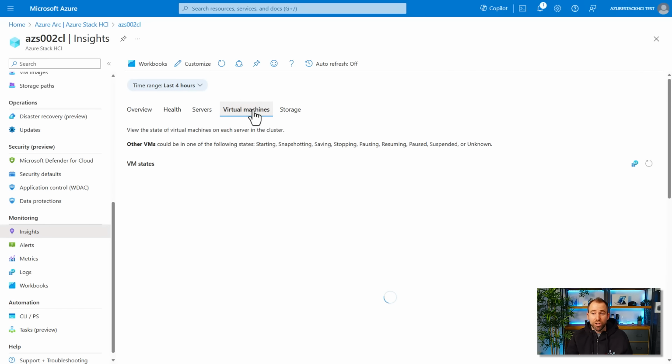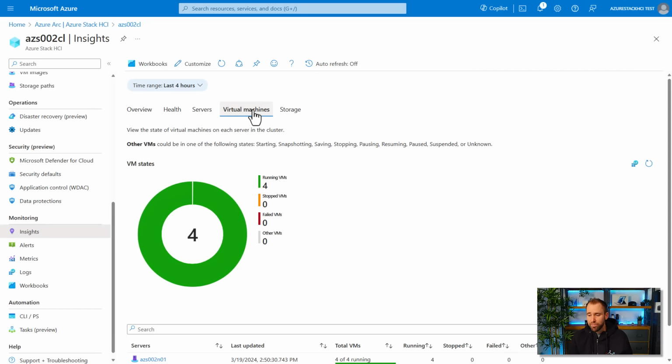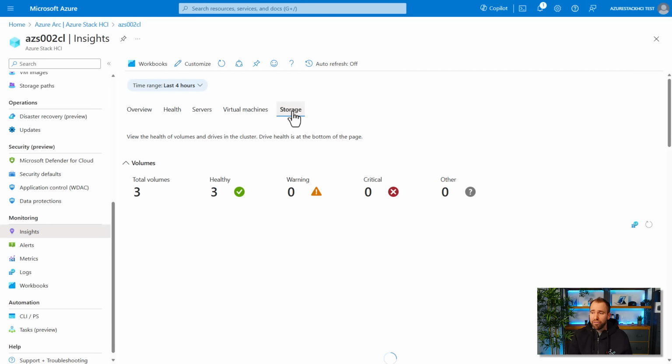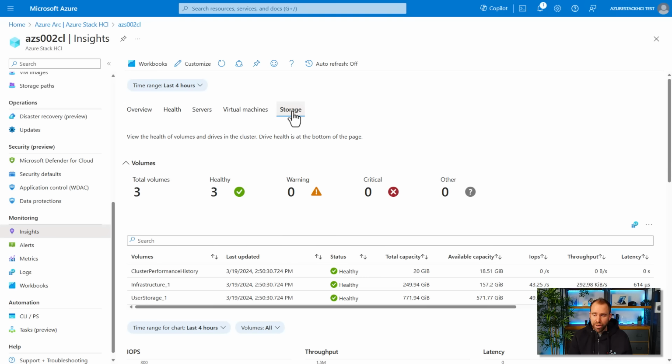I can also monitor the state of my virtual machines. And so I get the information on the virtual machines I'm running. Is everything okay? How many virtual machines are running? Which ones are stopped? Are there any in failed state? And same thing, obviously, for storage, where you get all the information about storage volumes.